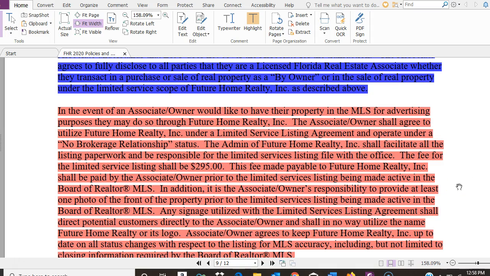We're just going to put it in the MLS for you and then let you receive the calls. The admin of Future Home Realty shall facilitate all the listing paperwork and be responsible for the limited services listing file with the office. The fee for the limited service listing shall be $295.